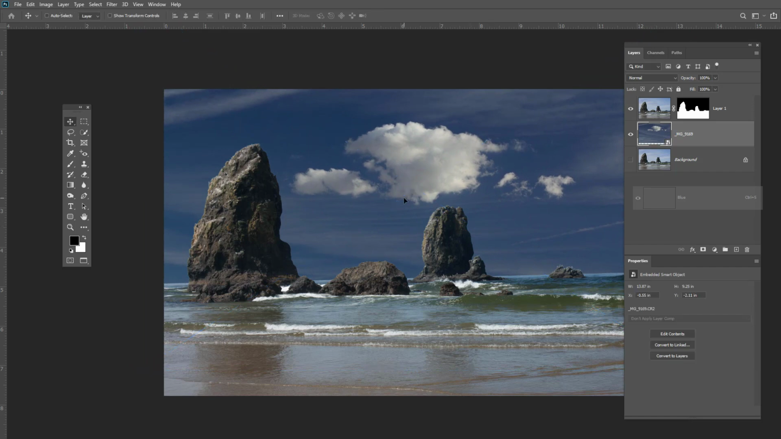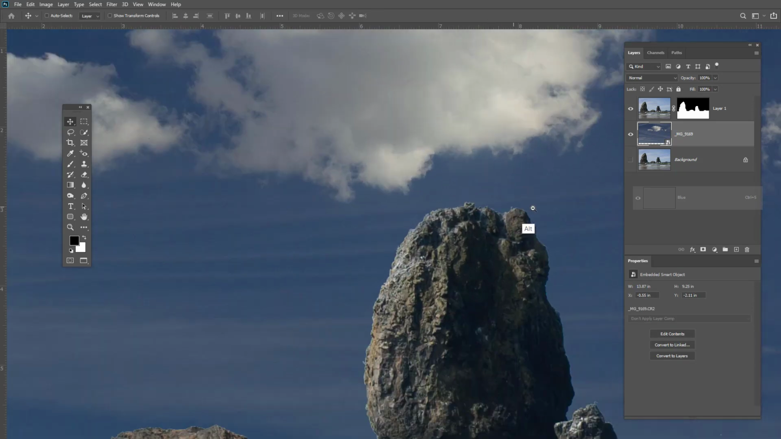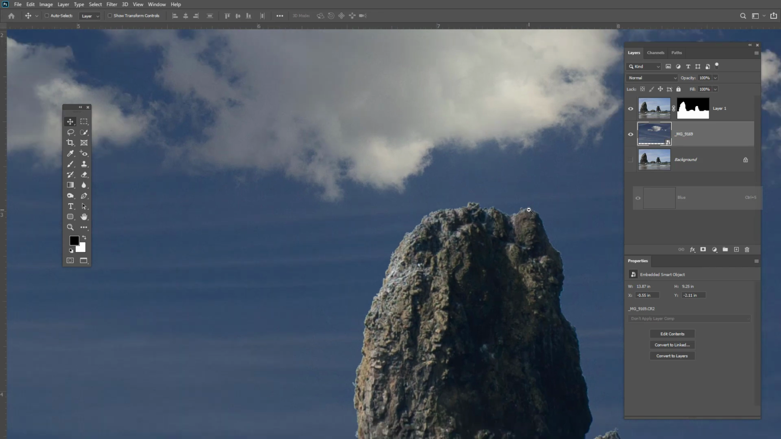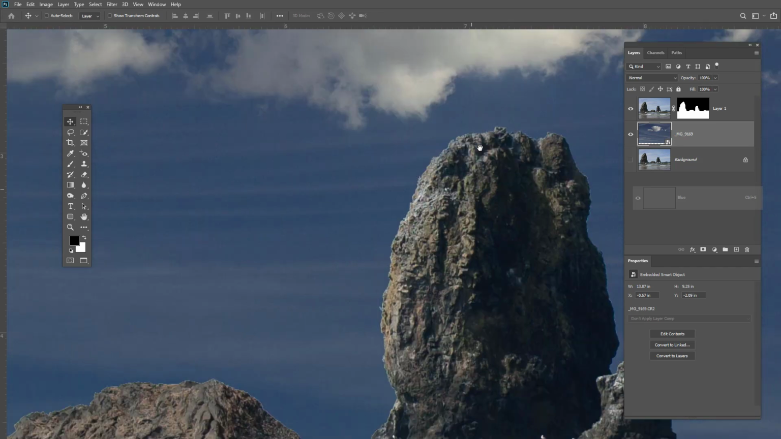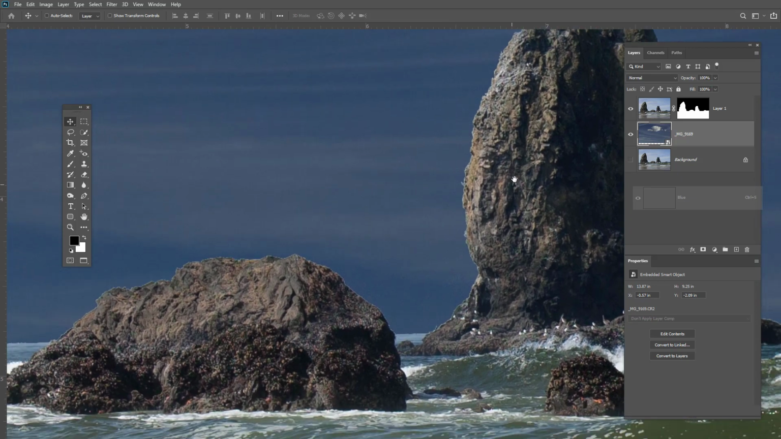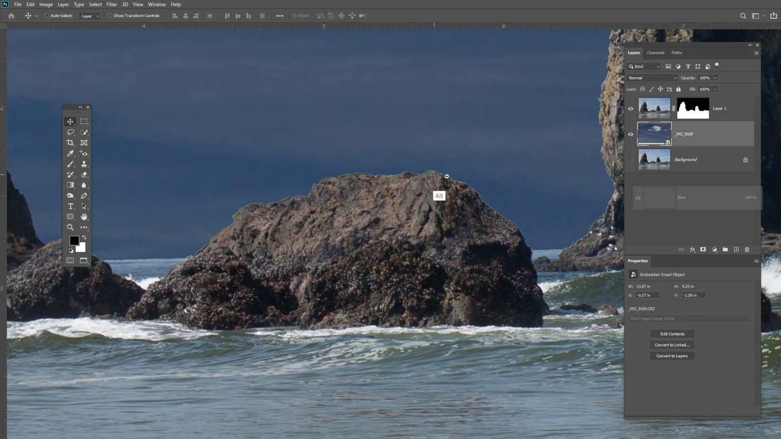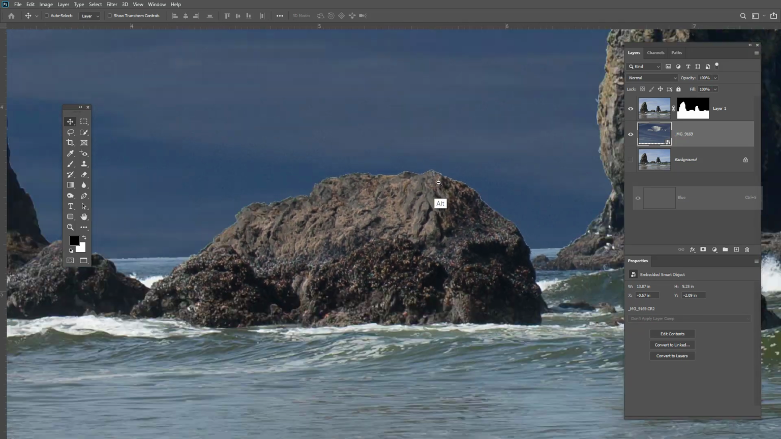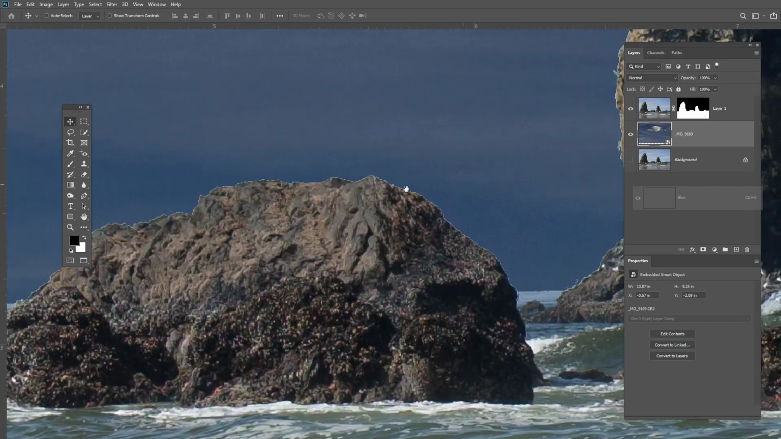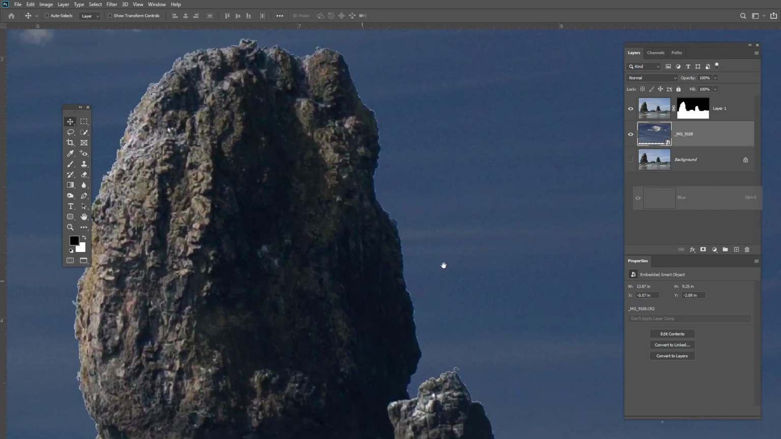And hit Enter. And if we get in close, it's clean. Now, I want to talk about these edges here. You can see almost a very slight halo. I want to address that next.